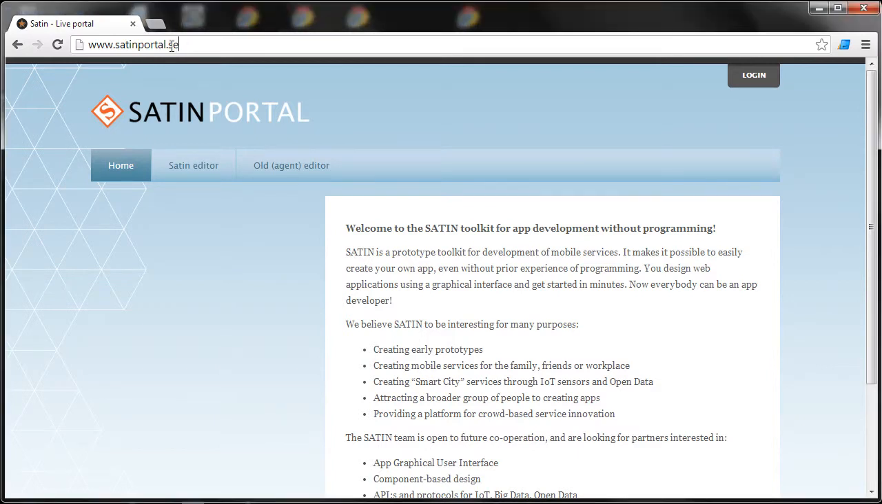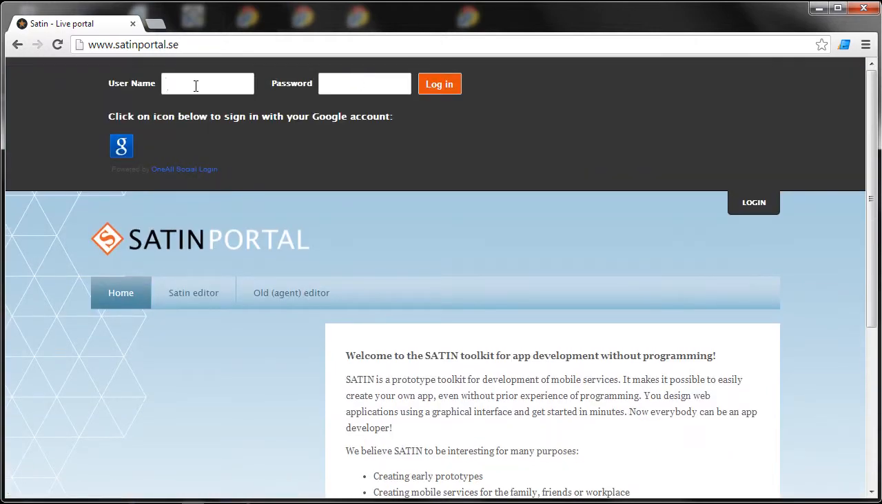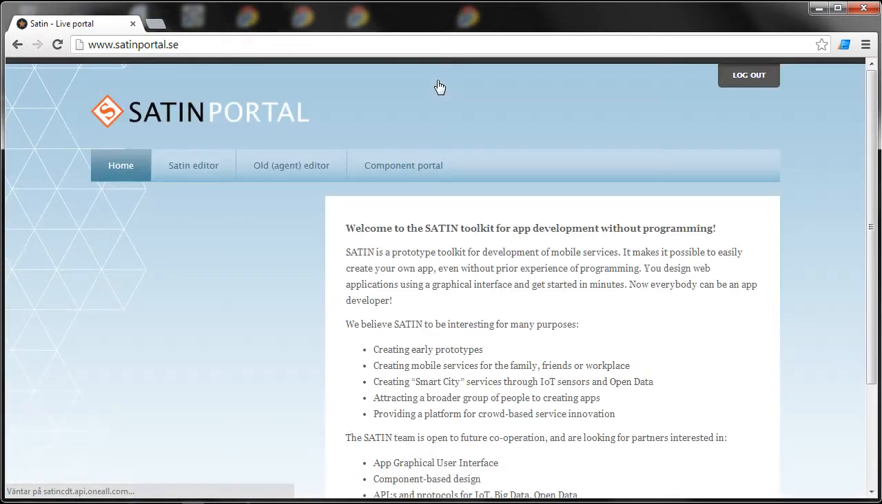First, we must open the Satin Component Portal at www.satinportal.se. In order to access the component portal, you must be logged in. So if you don't have a user, you have to contact us so we can help you with that. So let's log in, and now we can see that the component portal is available in the menu. So we open it.